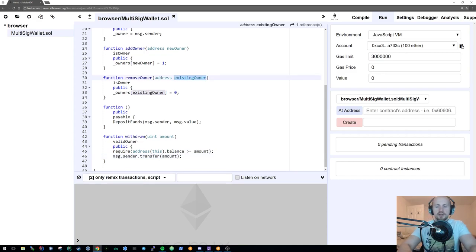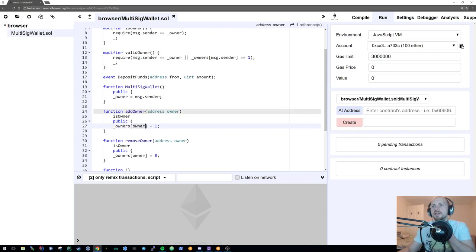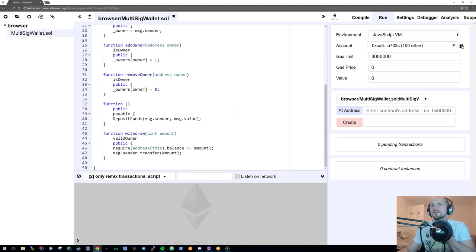Pretty much other than that, I'm just going to clean up a few of these variable names, actually. Let's call them all owners, because we can use underscores to define a member attribute. So that is pretty much, in a nutshell, a multi-signature wallet.